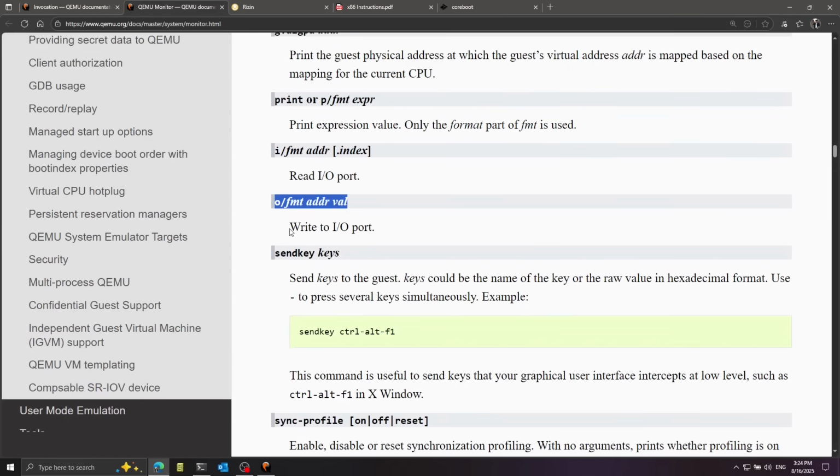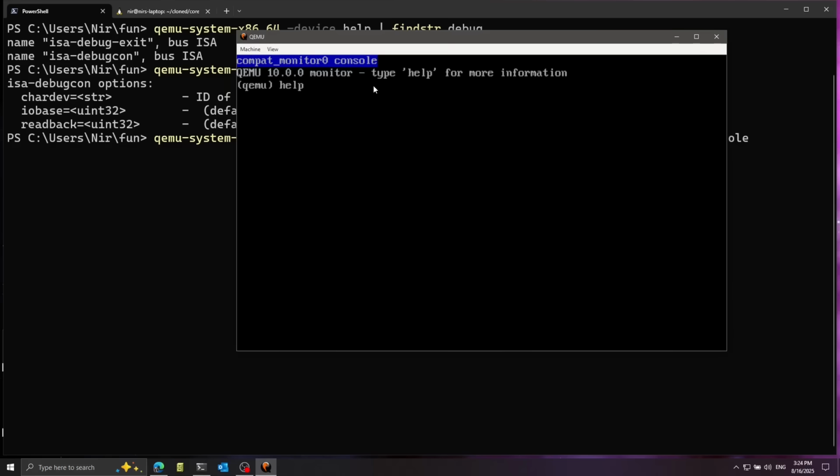And this is the format, and this helps us write to an IO port. In a couple of minutes we're going to do that with assembly. But for now, let's just go ahead and use this command in the QEMU monitor. So I can type in help and then O over here, and we'll see the syntax.